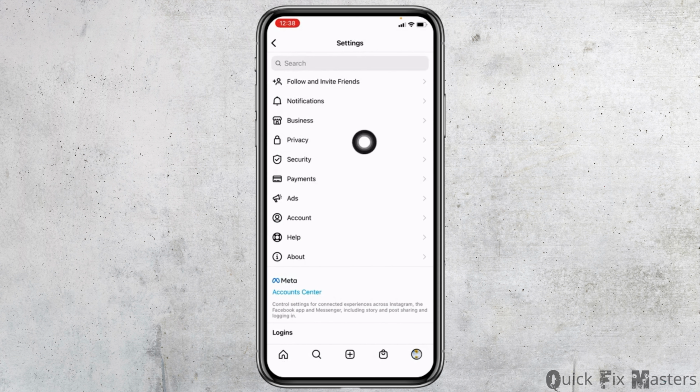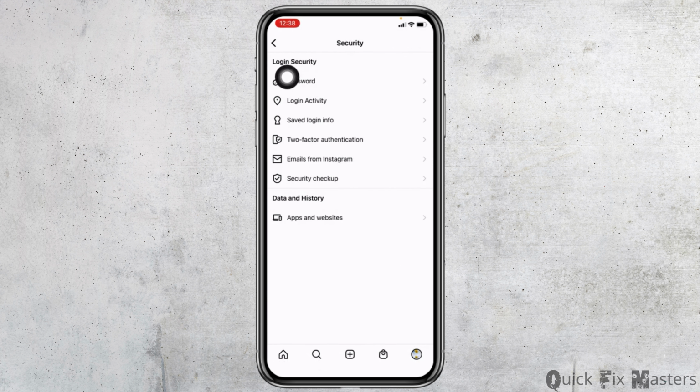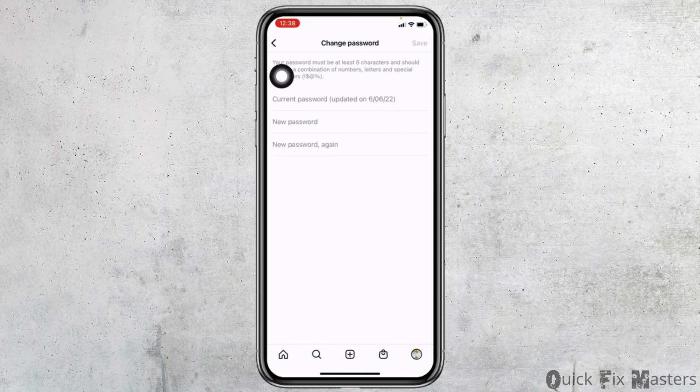Now go to the option security. Now at the top you can see password option. Tap on that. Now all you have to do is enter your current password here. And then enter new password for your account. After you are done, you can tap on save, which is given at the top right corner. Tap on save.